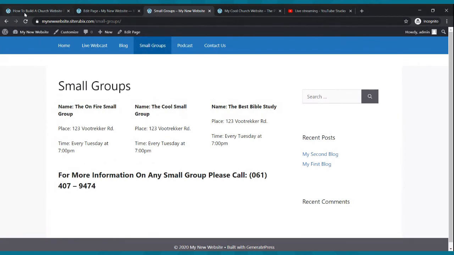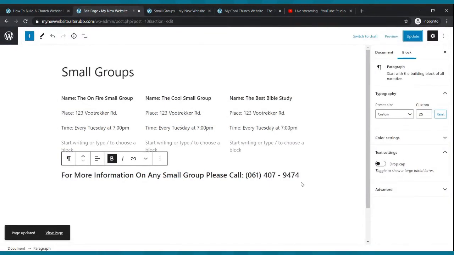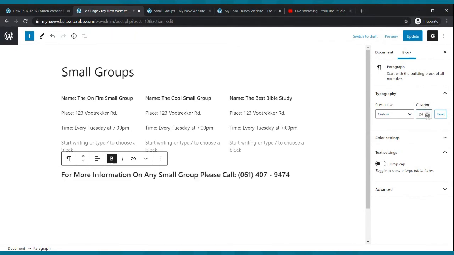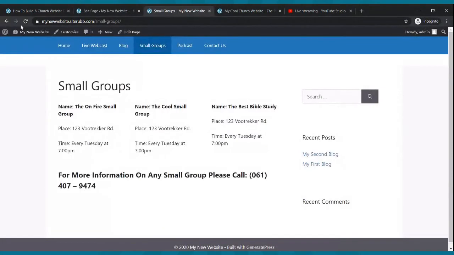If it's too big, you could always line it up, make the text a little bit smaller, if it's not on the same line. So let's make it 20. Click update, click refresh. There you go.